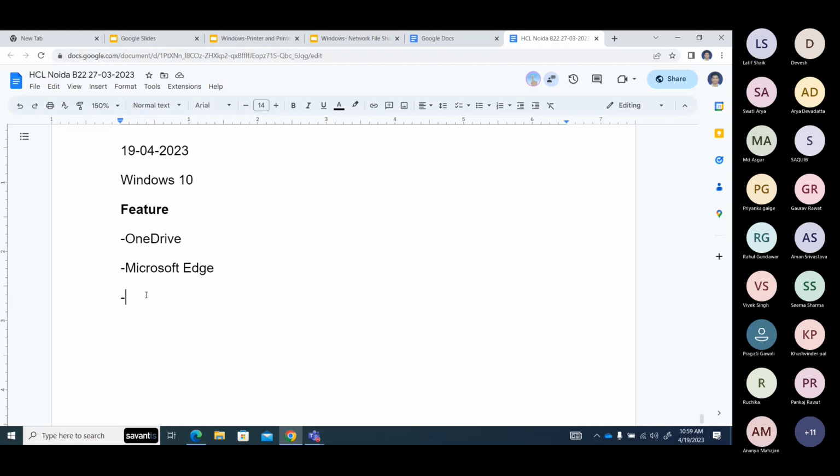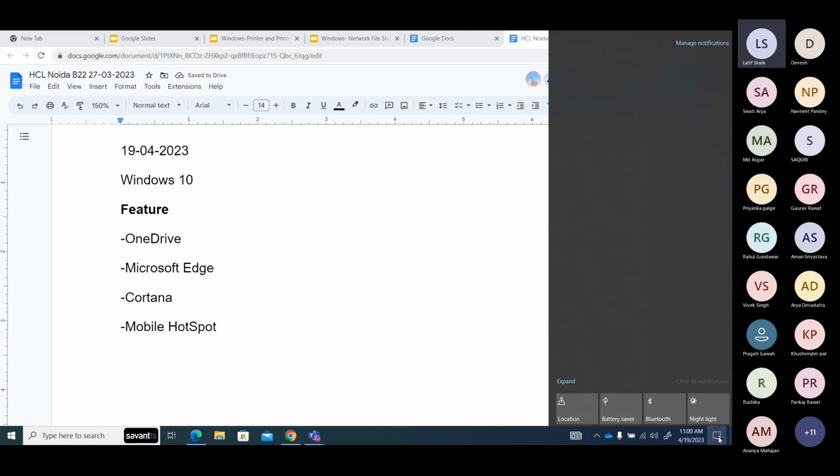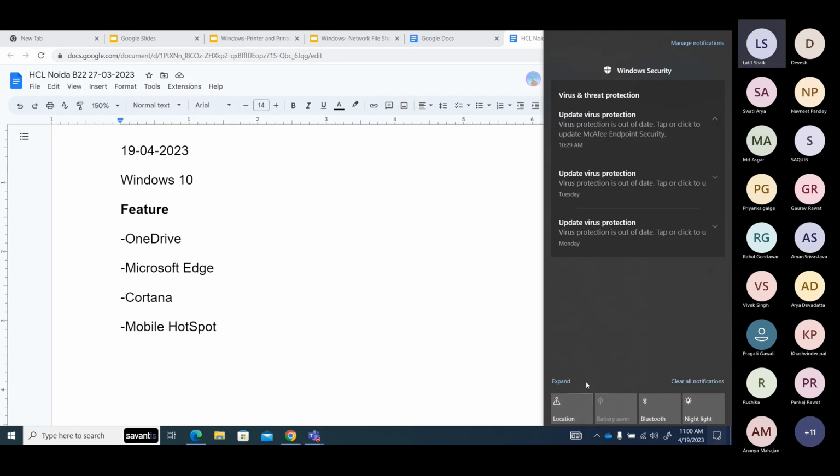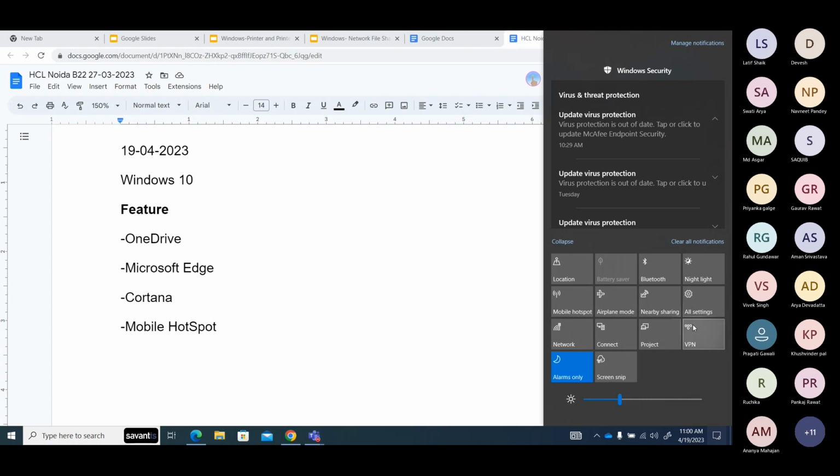Next, you can also tell Cortana. Mobile Hotspot. That is not showing here. Expand. Yes, it is showing now. Nearby sharing, hotspot. Right, mobile hotspot.